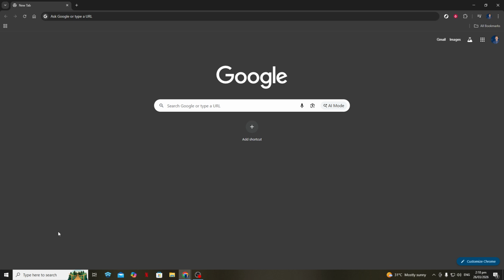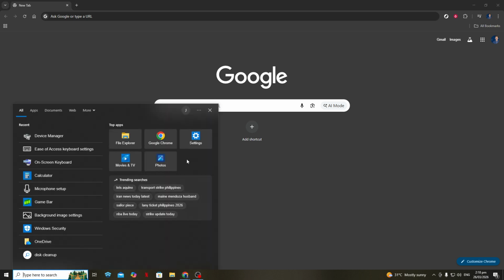First, go to your Windows desktop and look at the bottom of your screen for the taskbar. Find the Start button, which is usually in the bottom left corner. Click on the Start button and then select Settings. If you don't see Settings right away, you can simply start typing Settings after you open Start, and it should appear in the search results.